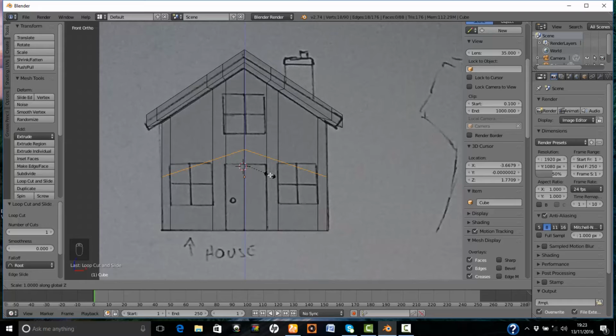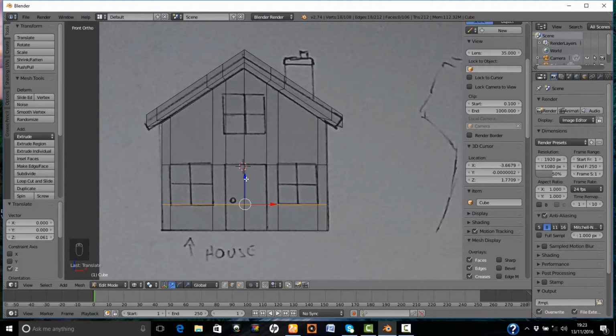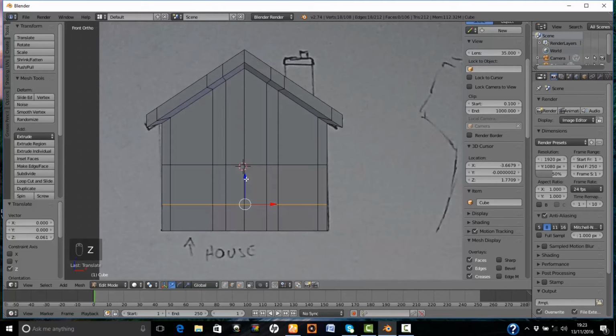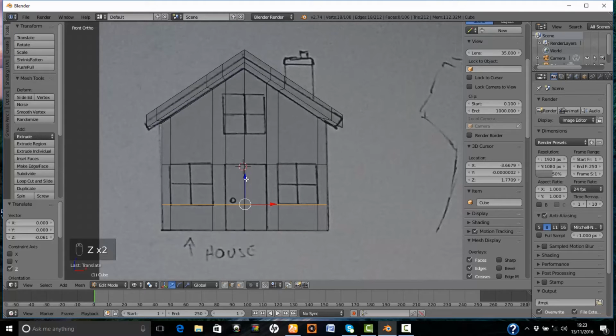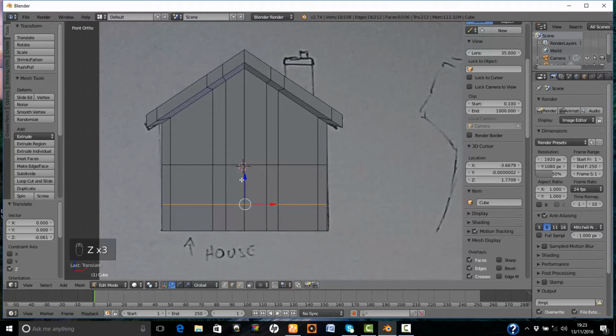Press the following keys, S, Z and number pad 0. Enter. The line is now straight. Left click and press on the blue arrow and drag into position. Repeat this process for the next loop cut. Z for solid view. A to deselect all.